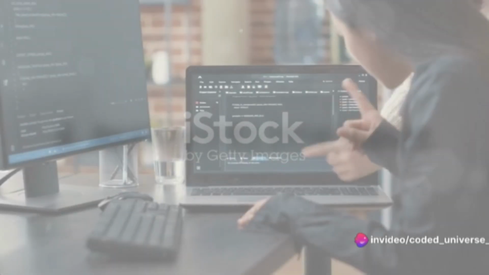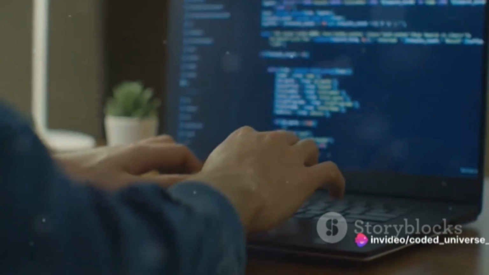Have you ever wondered how inheritance works in programming? Ever been confused between public and private inheritance?